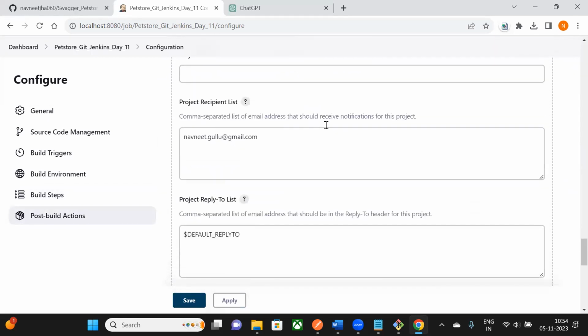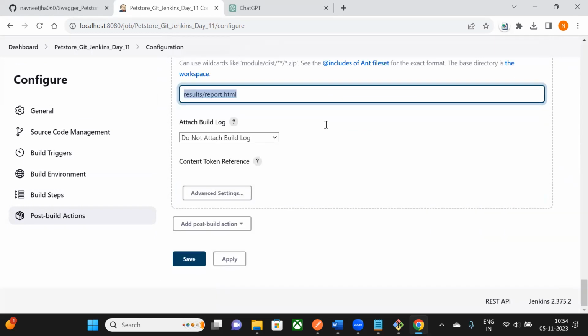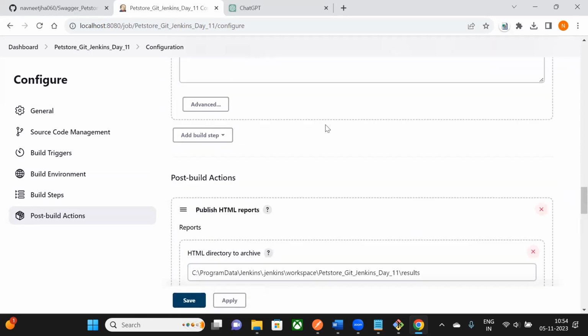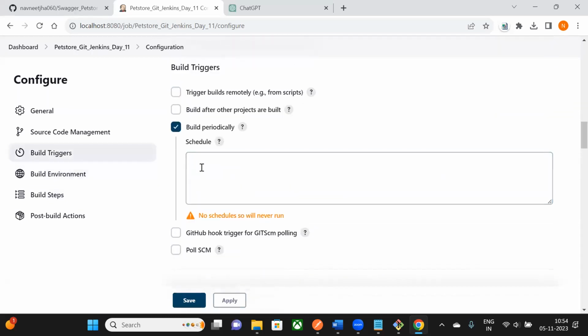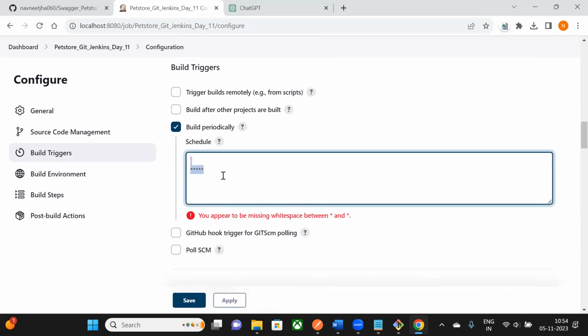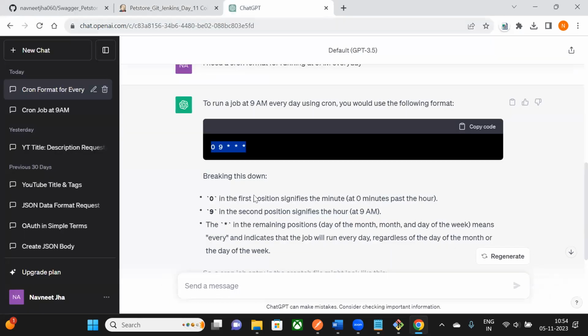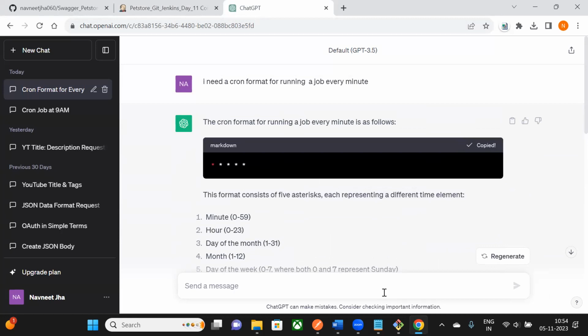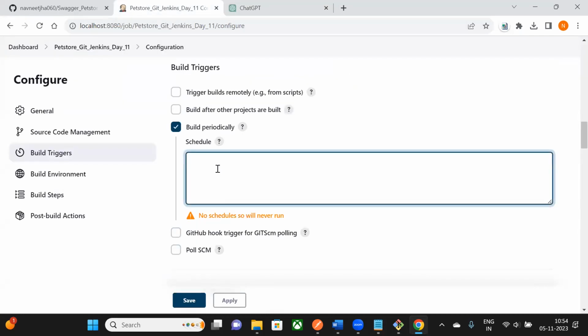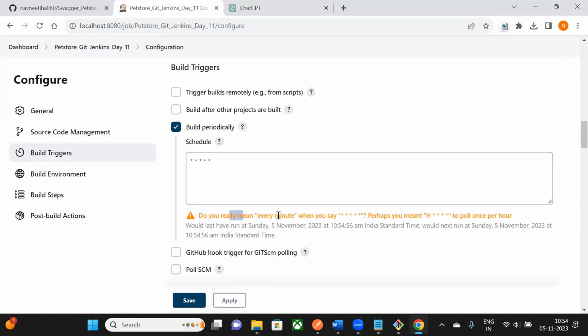Yeah. Okay. And where was it? Let's see. Let's see if we want to run it every minute, then 1, 2, 3, 4, 5. This says you appear to be missing white spaces. Okay, let me just use it from here. Let me copy it, paste it. Yeah, so this is for every minute.